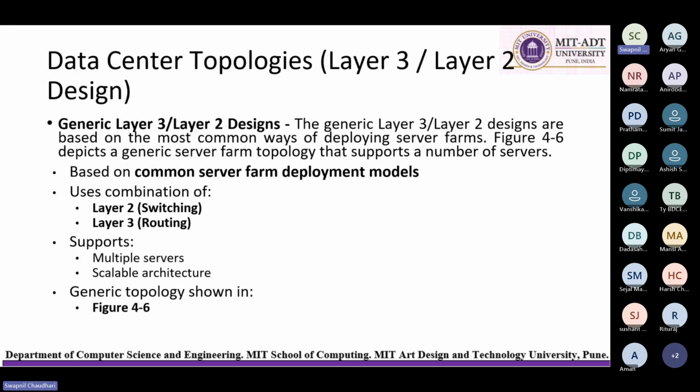So what is the meaning of layer 2? There comes the switching. In layer 2, there comes the switching, and we work using the MAC address. Layer 2 is used for communication within the same network, and it supports VLAN and fast switching. We commonly use it at the access layer. So layer 2 sits at the access layer where server connectivity happens.